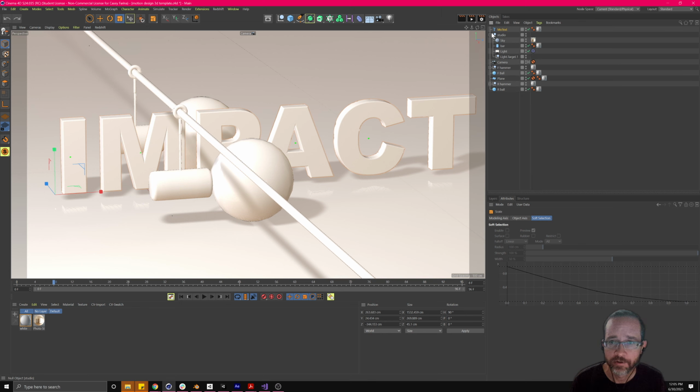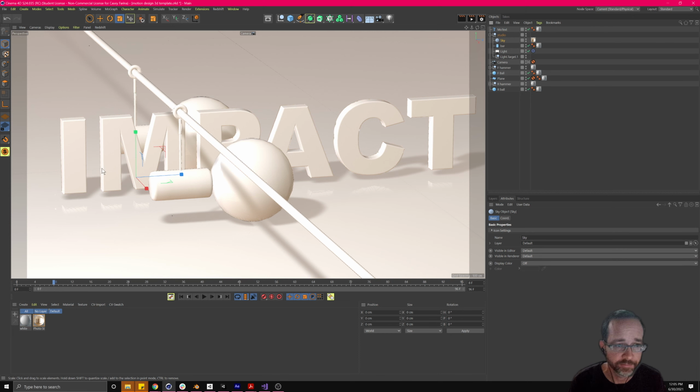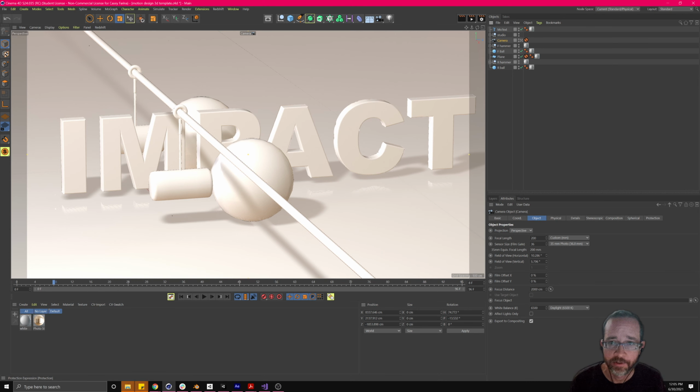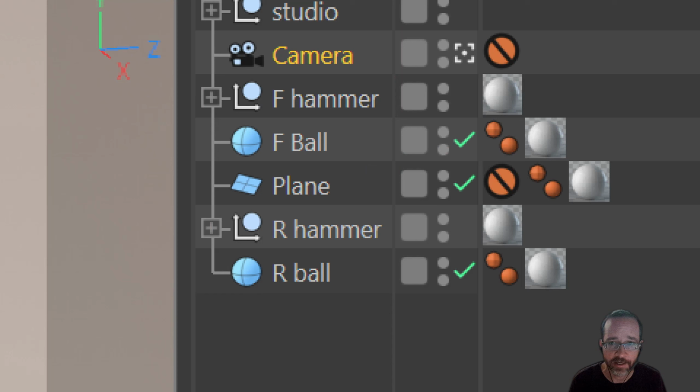The studio has all the things that are sort of laid out already for the studio, and there's a sky object that's sort of giving us some reflections. There's the bar, and then these hammers that are laid out. There's a light and a light target. The camera is already set up. You see that I am looking through the camera.